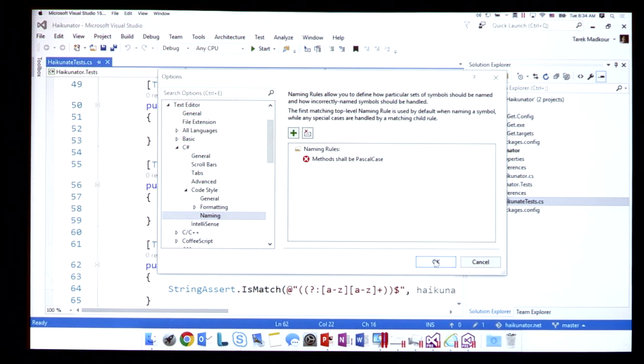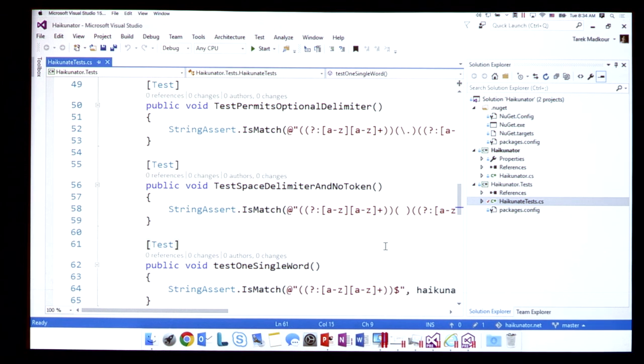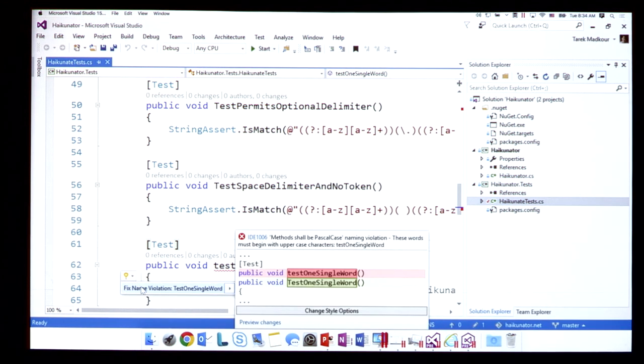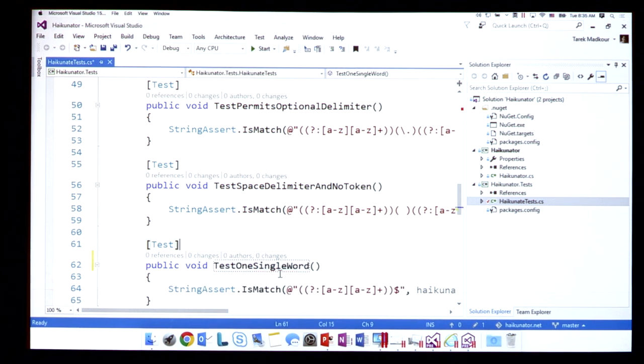Say OK. And if we wait here for a minute, what happens is this basically gets signaled as an error. You didn't have to build for that. It's running in the background. And you can go here and with one click, say show potential fixes, right? And if you show that, fix the naming violation. And here's the change that's going to happen. And you can actually do this throughout your whole document if you had more of those to be changed. So there you go. Just with a single click, you can enforce a naming convention.